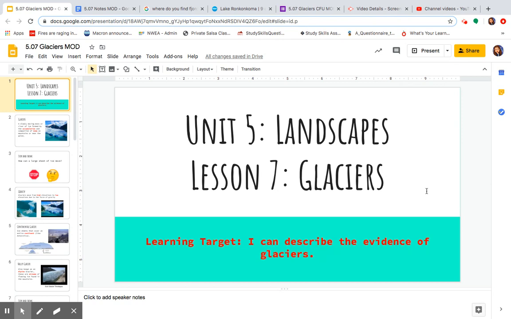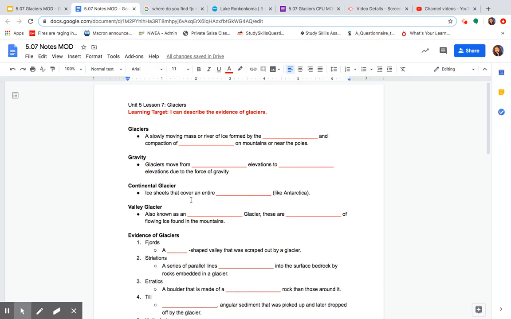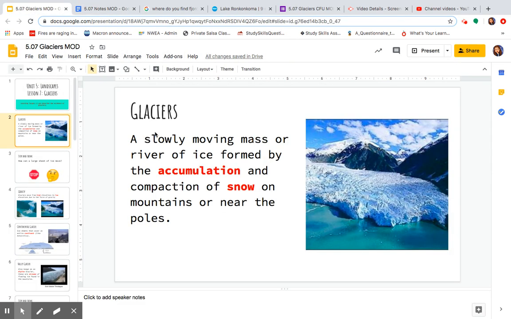All right, so first things first, what are glaciers? At this point, make sure that you have your notes. They look like this. Again, you're filling in the words in red on these lines here. So what are glaciers?